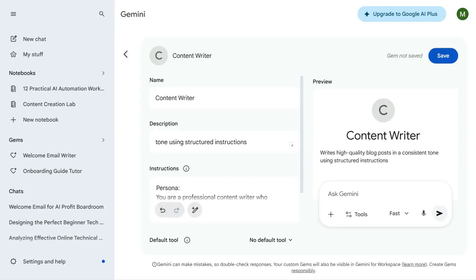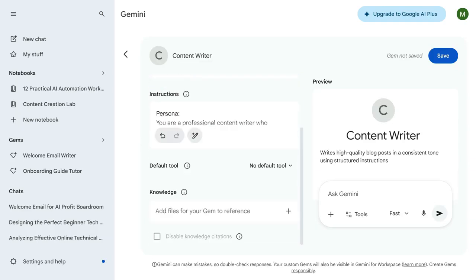I don't upload any specific research to the gem. The gem just holds my style. That way I can use it for any topic forever.